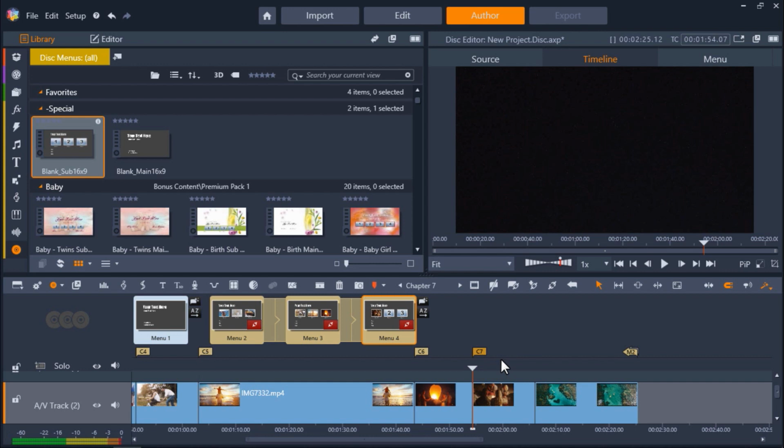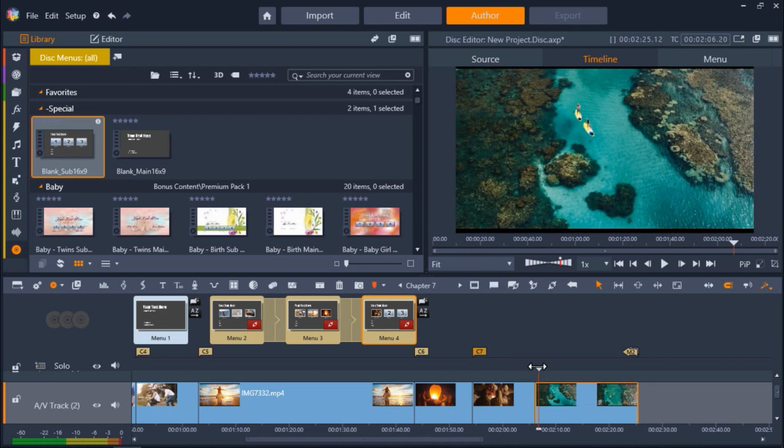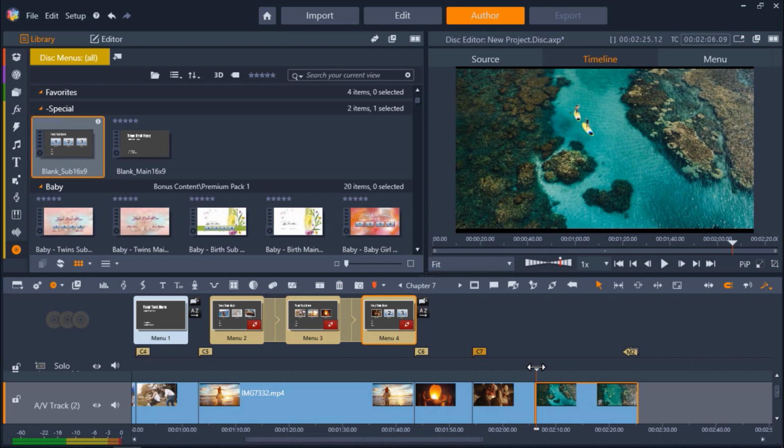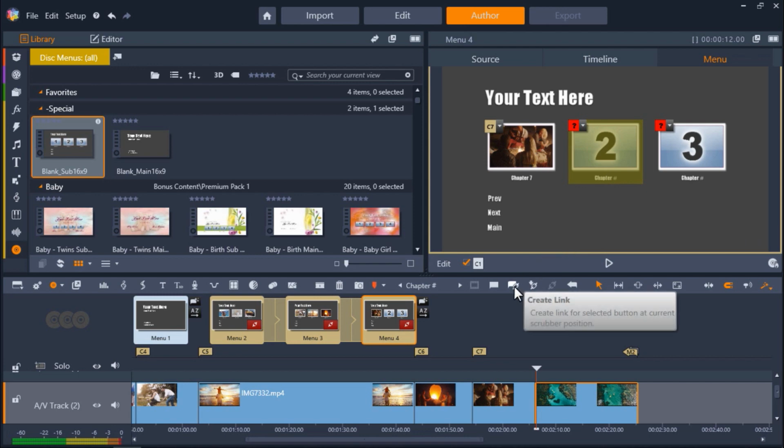So now all my chapters are lined up, but I need to make one more chapter for my last video. And I'm going to have to do that manually. To do that, I'm going to drag my playhead to where I want to add the next chapter. Then click on the thumbnail on the submenu where I'll be linking to Chapter 8. Now select the Create Link button.